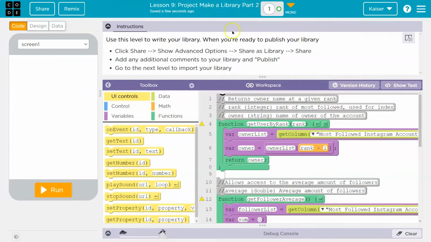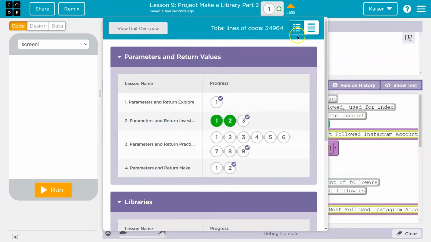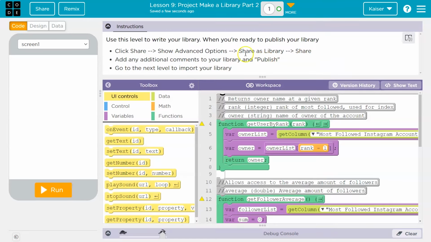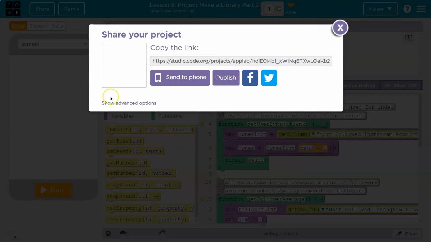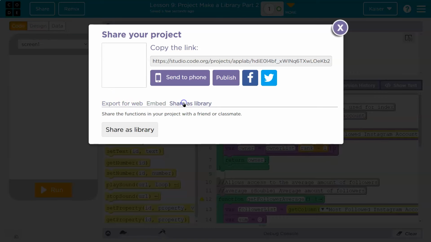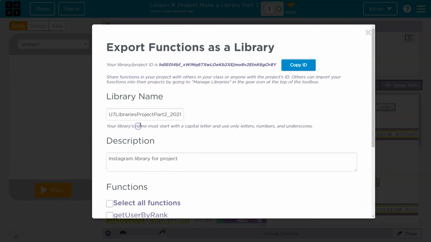Here I am on part 9. It kind of fought me getting here, so I actually just went to the arrow, I clicked these, and went there because it didn't want me to finish it off without having everything running. So click share, show advanced options. Yeah, we get to share our library so others can use it. So to do this, I'm going to go way up here and hit share. Now I have to click show advanced, share as a library.